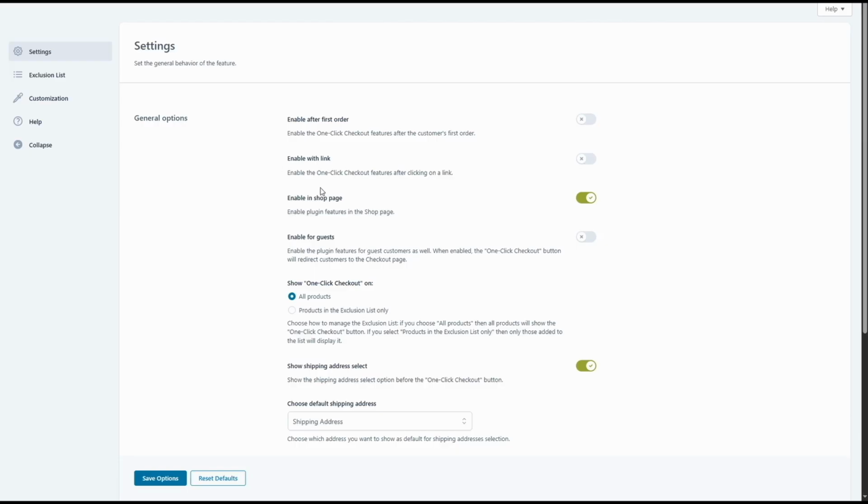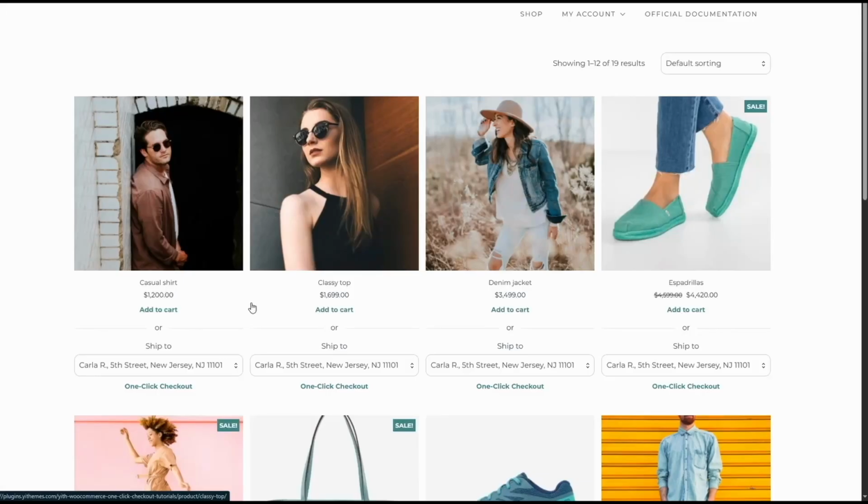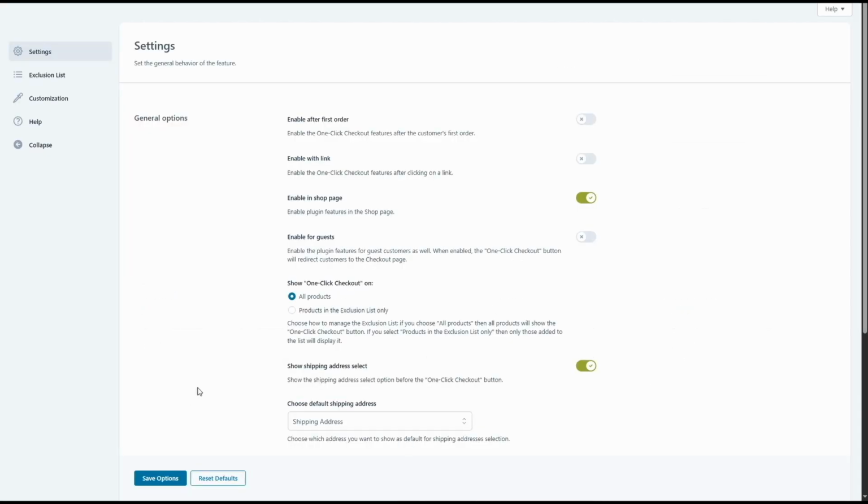You can enable this option to show a link instead of the one-click checkout button we just saw. You can enable the feature on the shop as well, so the button is visible there. Let me show you. Like this. Back. If it's disabled, it will be visible only on product pages.